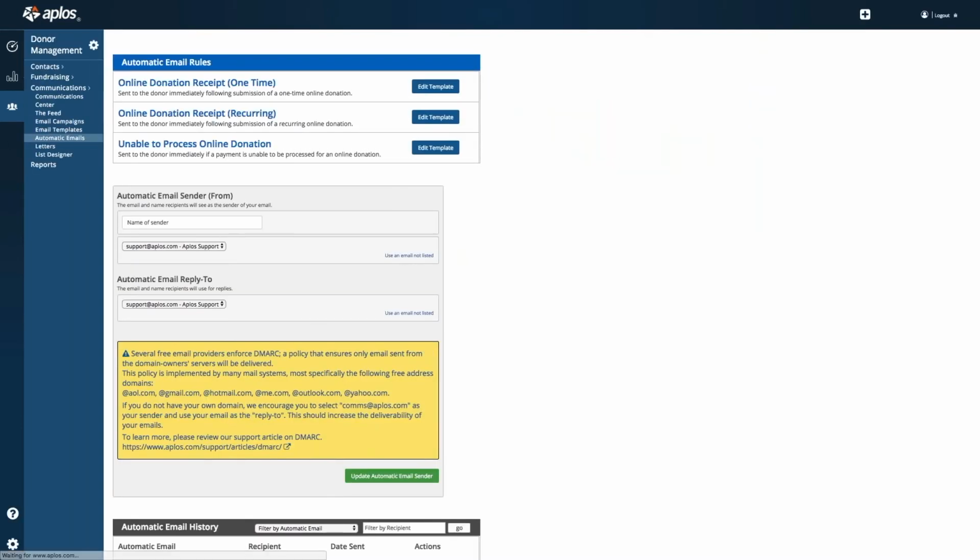The automatic email section is going to give you the ability to, when somebody does make an online donation, set it up to where they'll automatically get a receipt and a thank you of some kind, or the other side is if that donation didn't process, they can get an automatic response saying that something didn't go right there. Okay, so that's your emails.